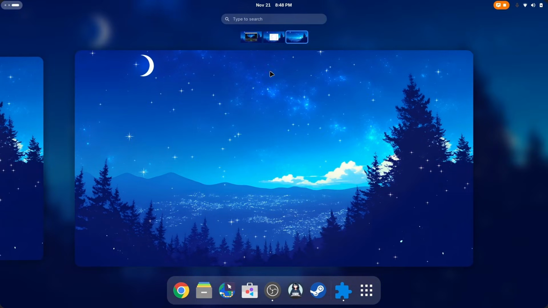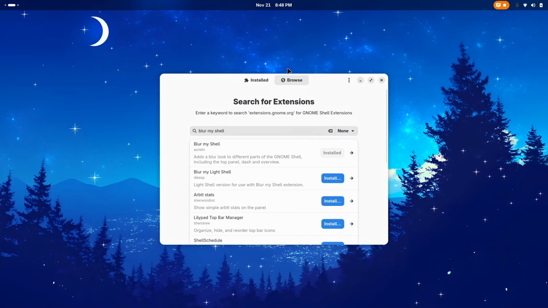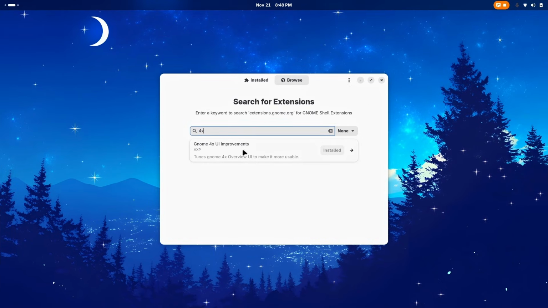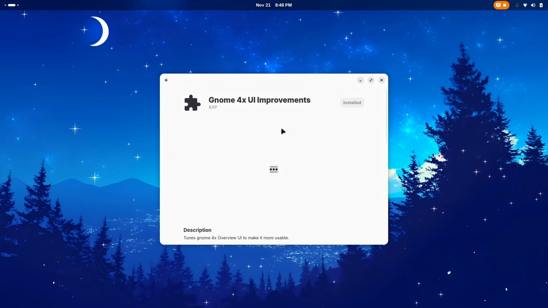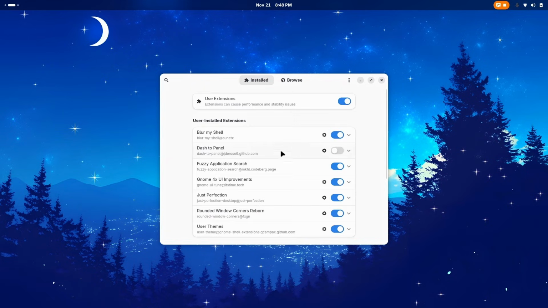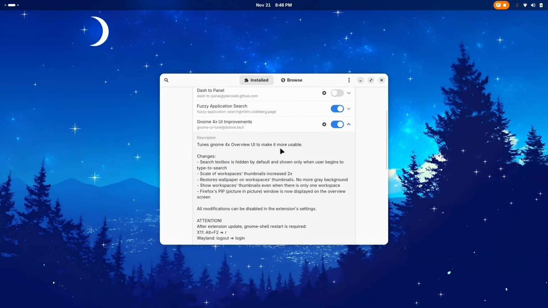But now, I'm going to talk about the next most important GNOME extension you must have. And that is, all you have to type is just 4x. There it is, GNOME 4x UI Improvements. It actually improves the UI 4 times. Let me just show you. So, here it is, GNOME 4x UI Improvements.